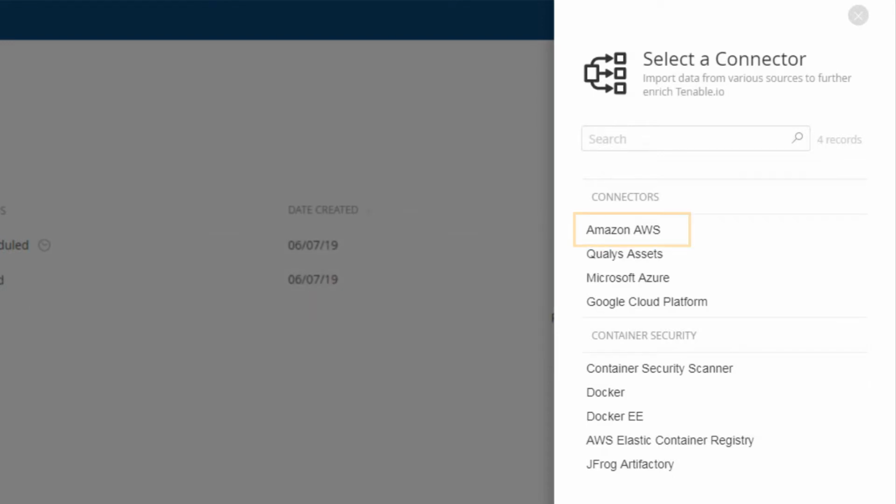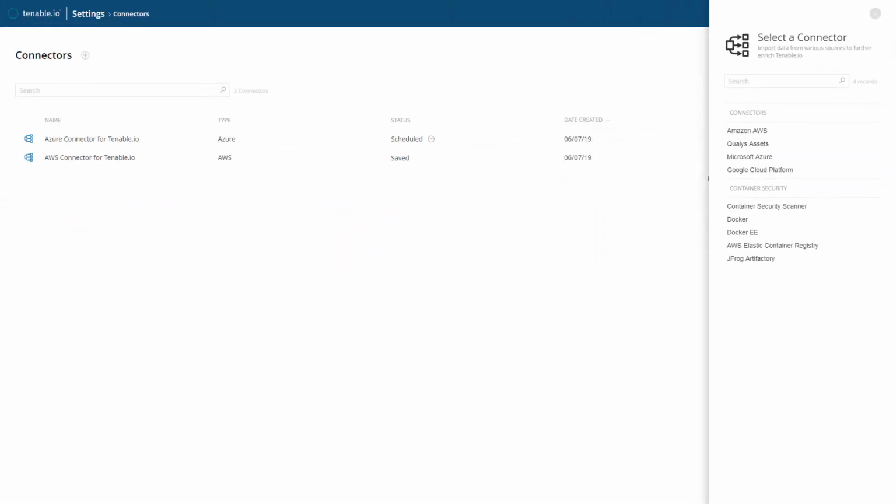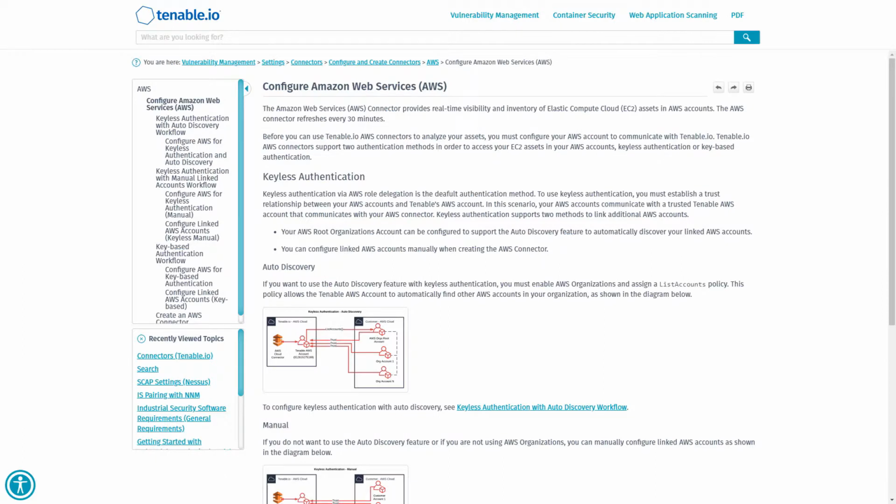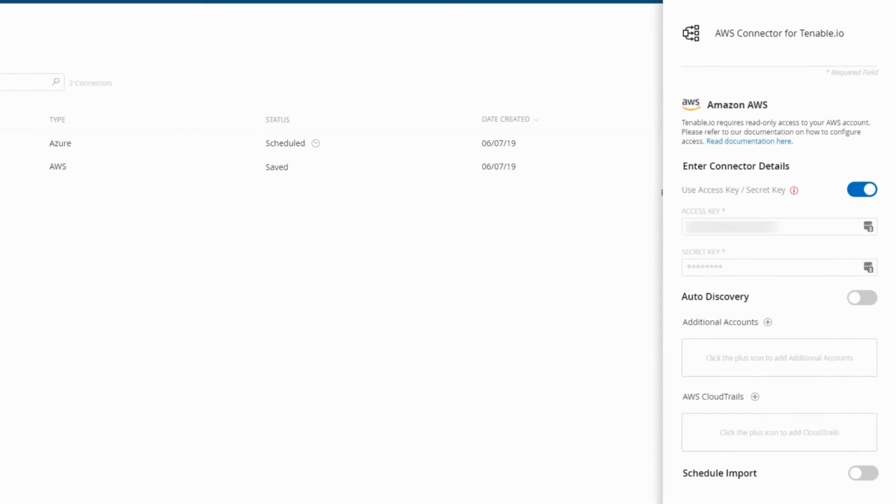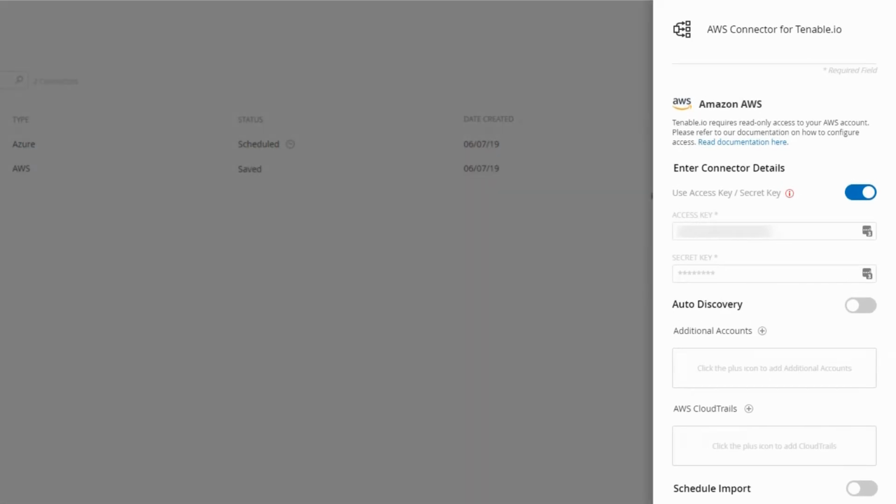In this video, we will be using Amazon Web Services as the example, and what that means is, before adding the AWS connector, we must first configure AWS to allow the connector to function and gather data. Those instructions are available here in the Tenable documentation site for AWS, as well as all of the other connectors that Tenable supports.